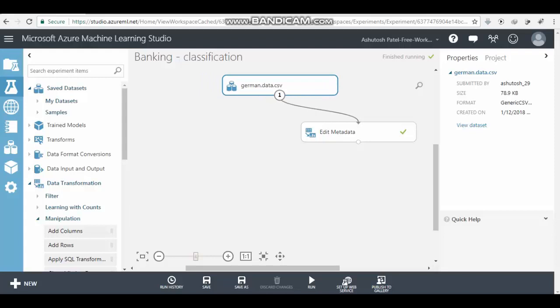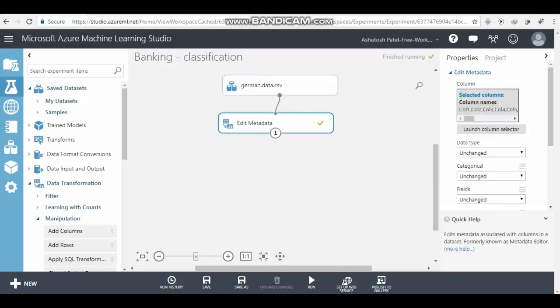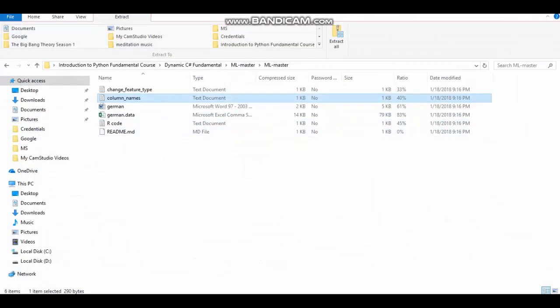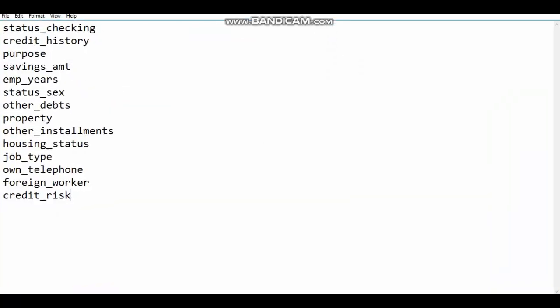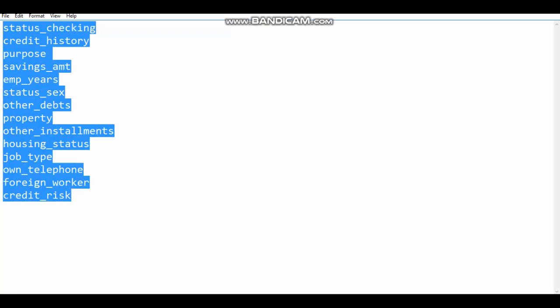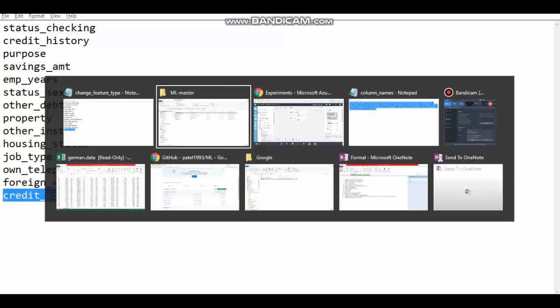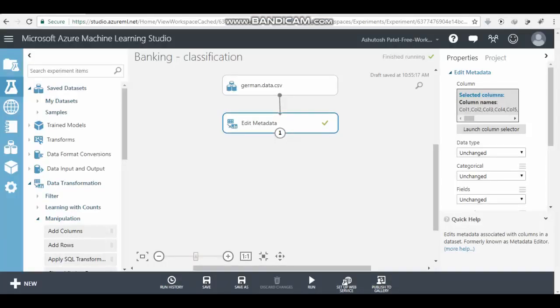Now next thing we need to do is we need to change the feature type of certain columns, and for this also I have given you a text file. In this text file you can see the list of column which you need to make it as categorical because it represents a specific category. Like for this column I can say credit card risk. If it is 1, then it is good to give the loan to the customer, and if it is 2, then it is not.